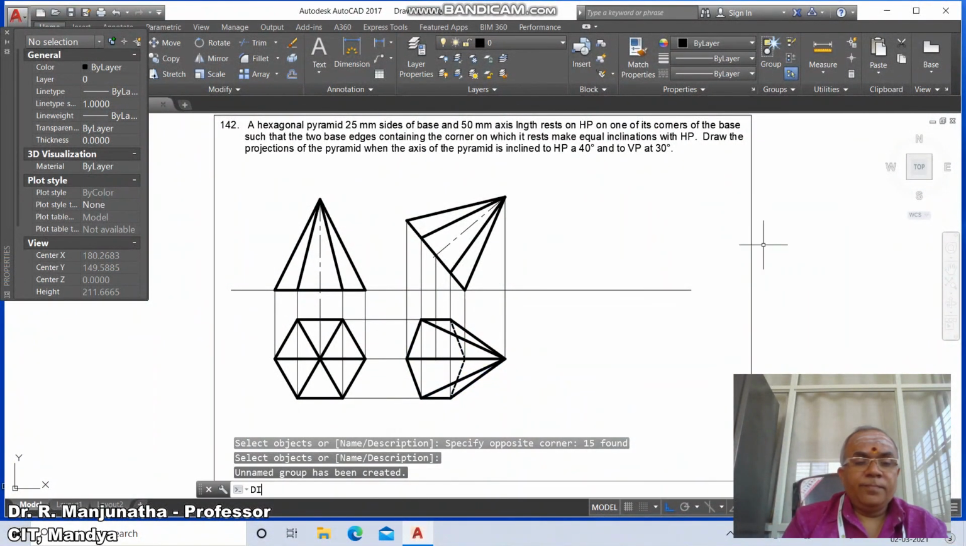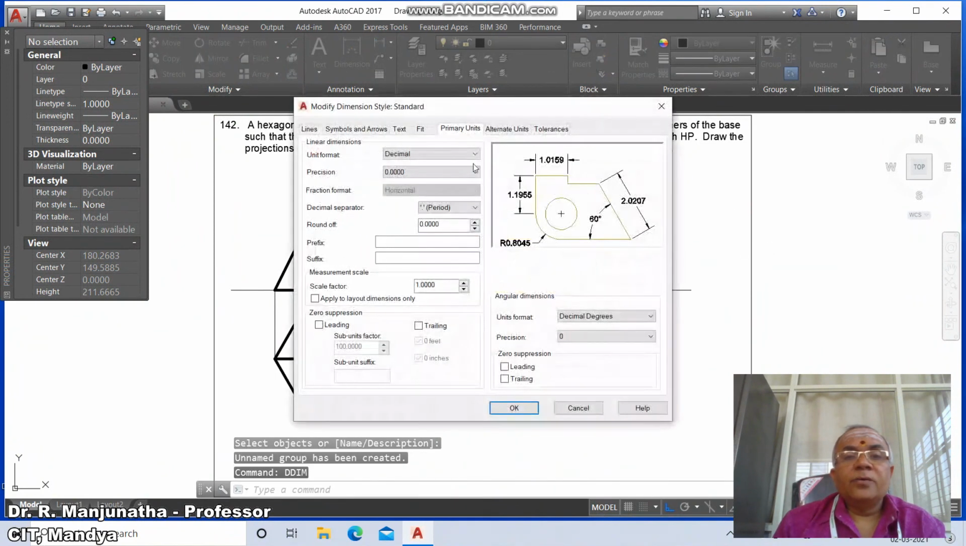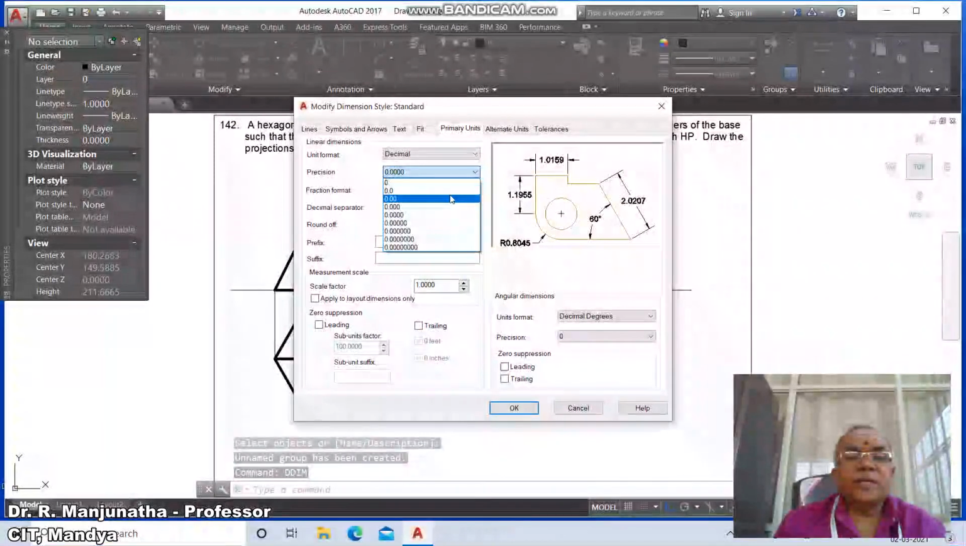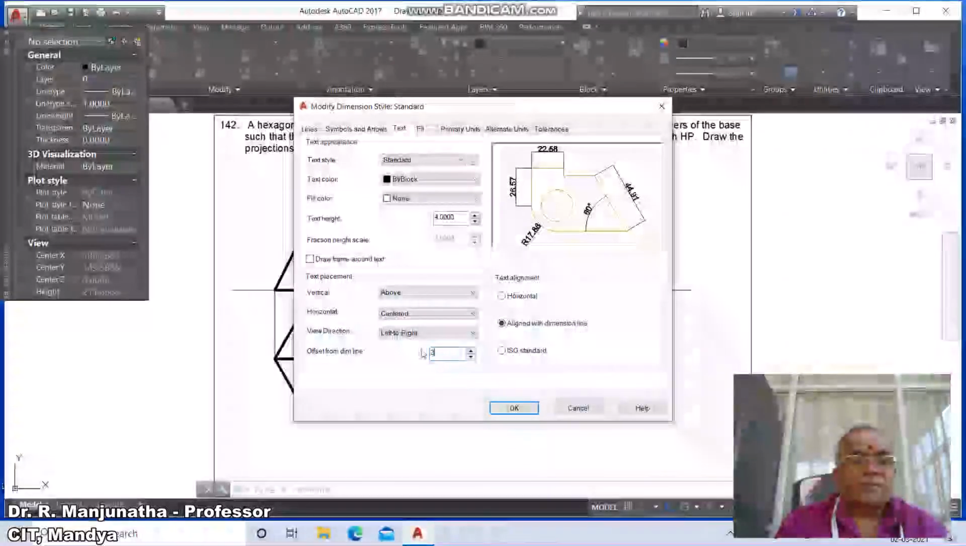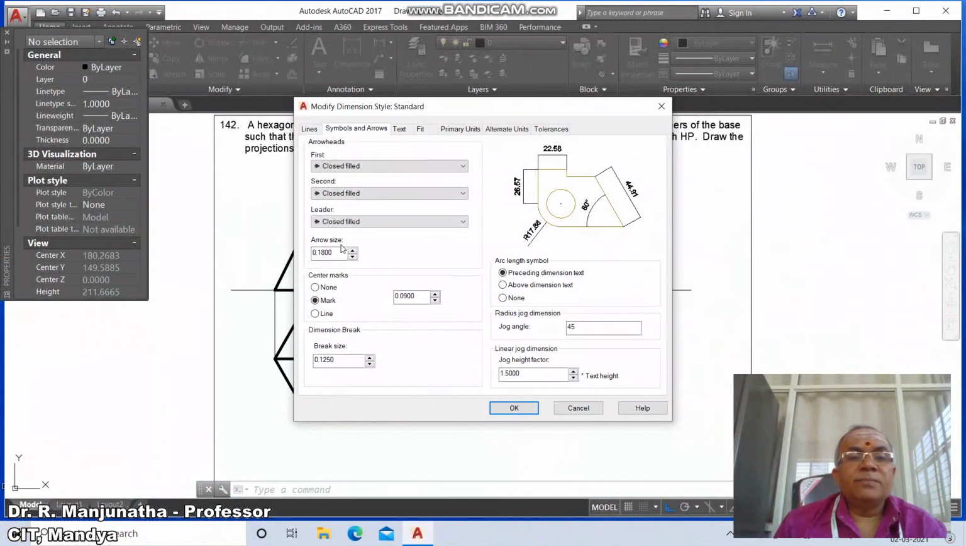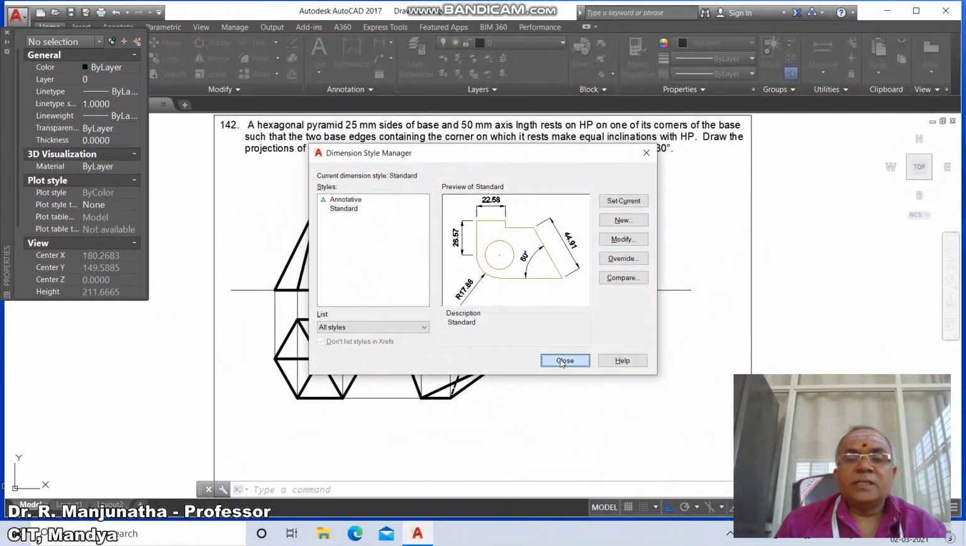Then go to DIM, go to DDIM, select modify, go to primary units, make the precision 0.00 (2 units). Then go to text height as 4, align with the dimension line, centered becomes above, take the offset from the dimension line as 3. Under symbols and arrows, arrow size as 4, and then under lines, take the offset from the origin as 3, say OK and say close.